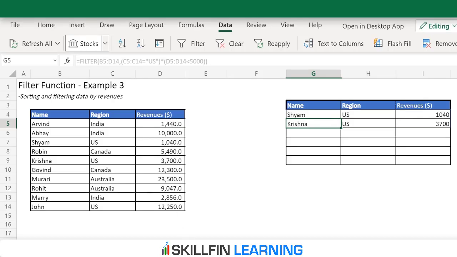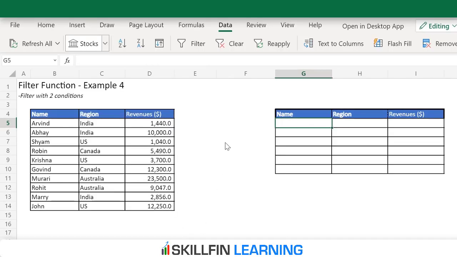Moving to the fourth example. In the previous example, we saw how to use the filter function when there are multiple criteria: the customer is in US and the revenues are less than $5,000. In this example, we will use two criteria with an OR condition: if the customer is in US or if the revenues are less than 5,000.